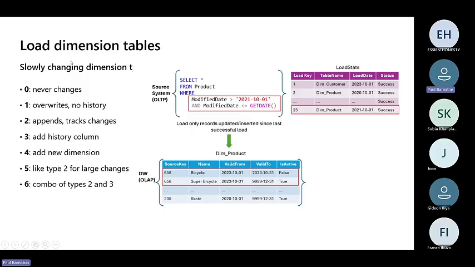And an example of what you are seeing there: in a source system, we do SELECT star from the product, and then we say where the modified date is greater than this and less than this. This gives us a range of records that changed. You can see in this case that we are recording the changes on a column called load dates. We are maintaining the historical changes, and if it's inserted successfully, we get a status that is updated as success.